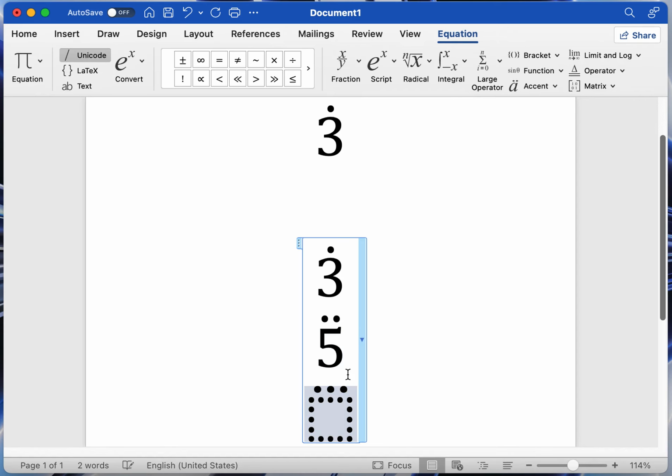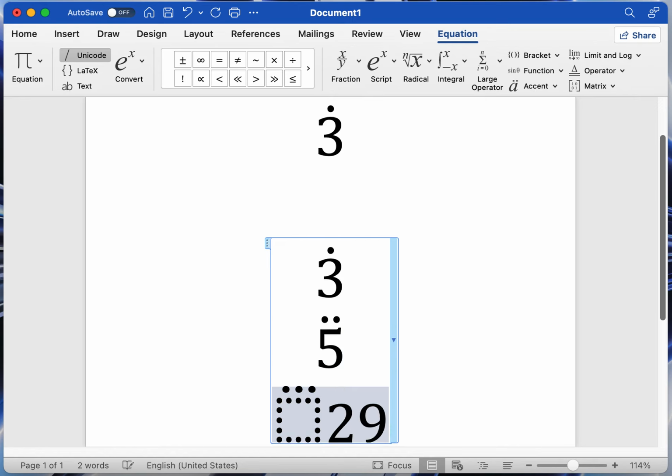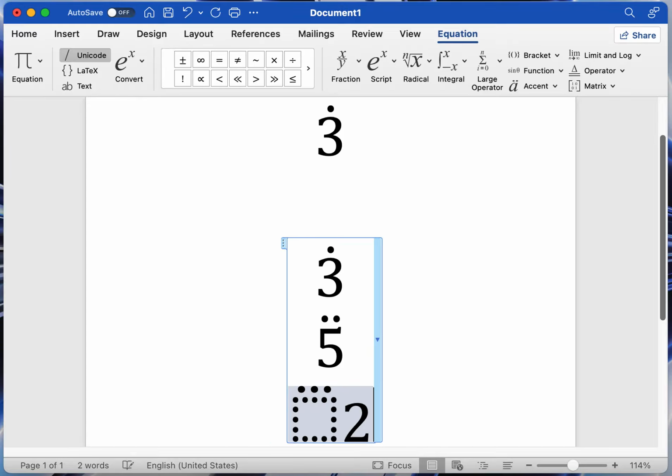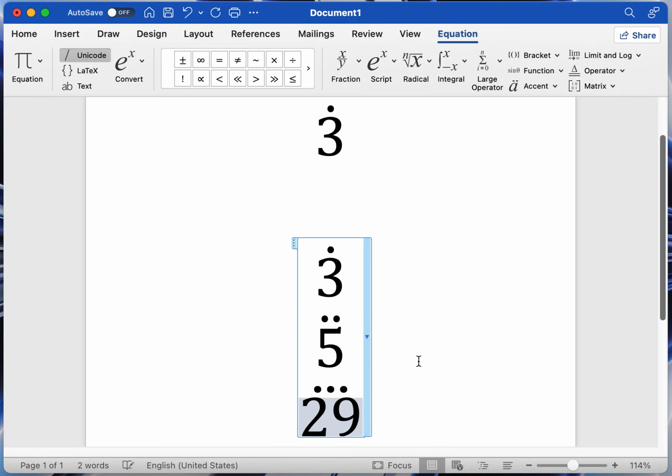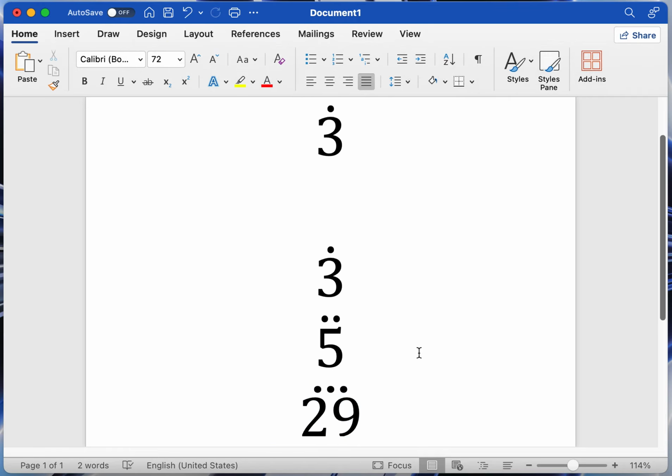If you're mixing regular text with math notation, it's often clearer to keep repeating decimals and similar symbols inside equation boxes for the best visual quality. And that's all you need. Insert, equation, accent, choose the dot, and type your number. It's fast, accurate, and looks great in any math-focused document.